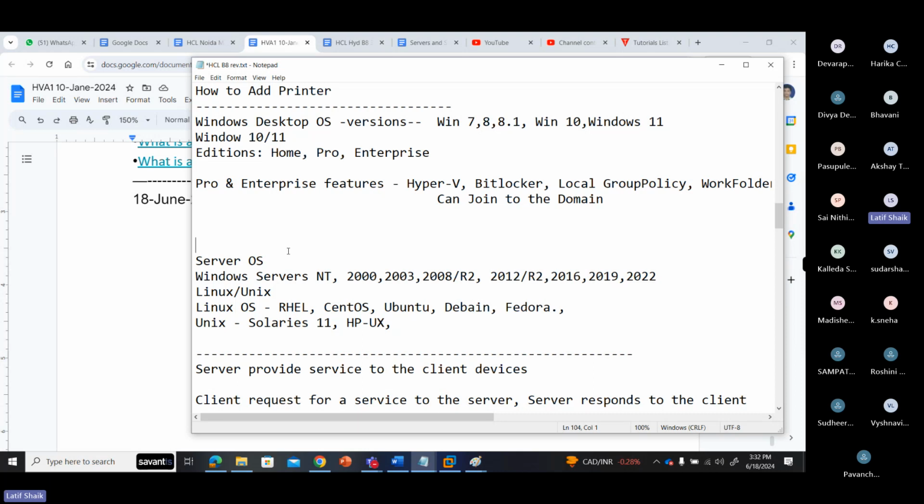Unix also has a few. I have written only two: Solaris 11 and HP-UX, both are Unix based. Okay, different desktop Windows OSs, and different server OSs in both Windows and Linux also. Yeah, noted.